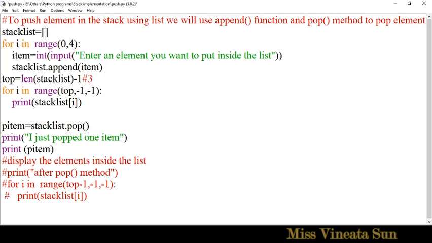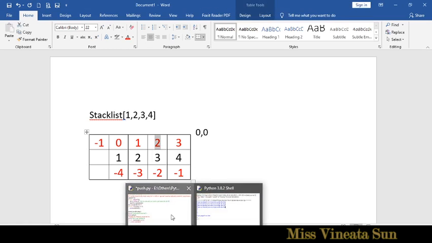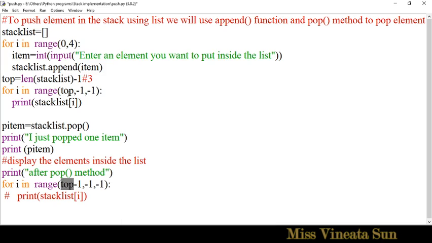Okay, so I'll just print this after the pop method, then I start the loop again, right? Now when I start the loop, this time you will see I will not start from top. Why? Because I know that 4 has already been removed, so I will start from 2. Initially here it was 3, right? So I'm minusing 1 so that it starts from 2. Then again the same thing, the steps will be -1 and the ending point will be -1. Then I'm printing whatever is inside the stack list.